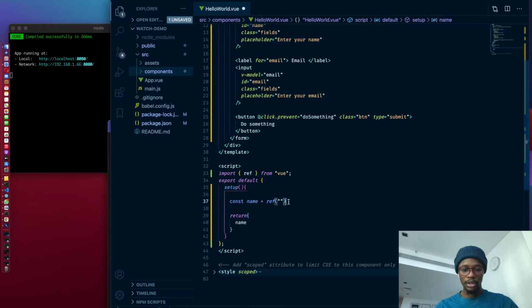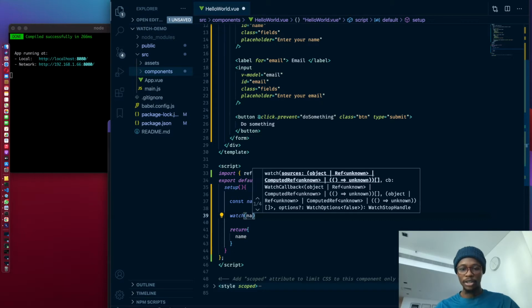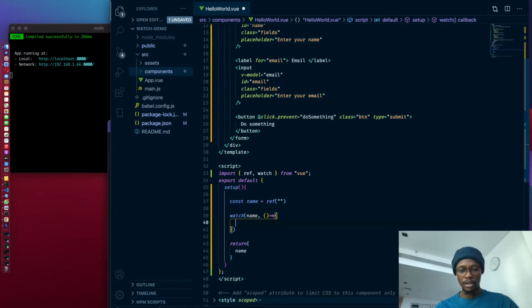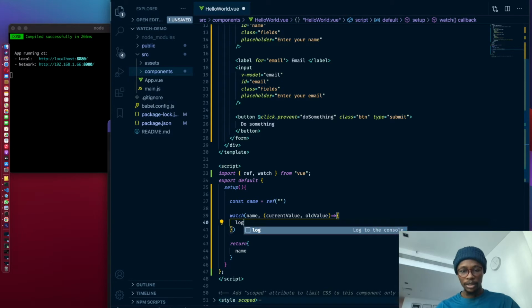What I want to do though is use the Watch API to know when the value of name has changed. And when that happens, I will use a callback function to log or do anything else I want to do. In this case, I just want to log it to the console. But before I log it, the callback function gives us access to the current value of name and the previous value. I prefer to call it old value so that I type less. And what I want to do when the value changes is log the current value to the console.